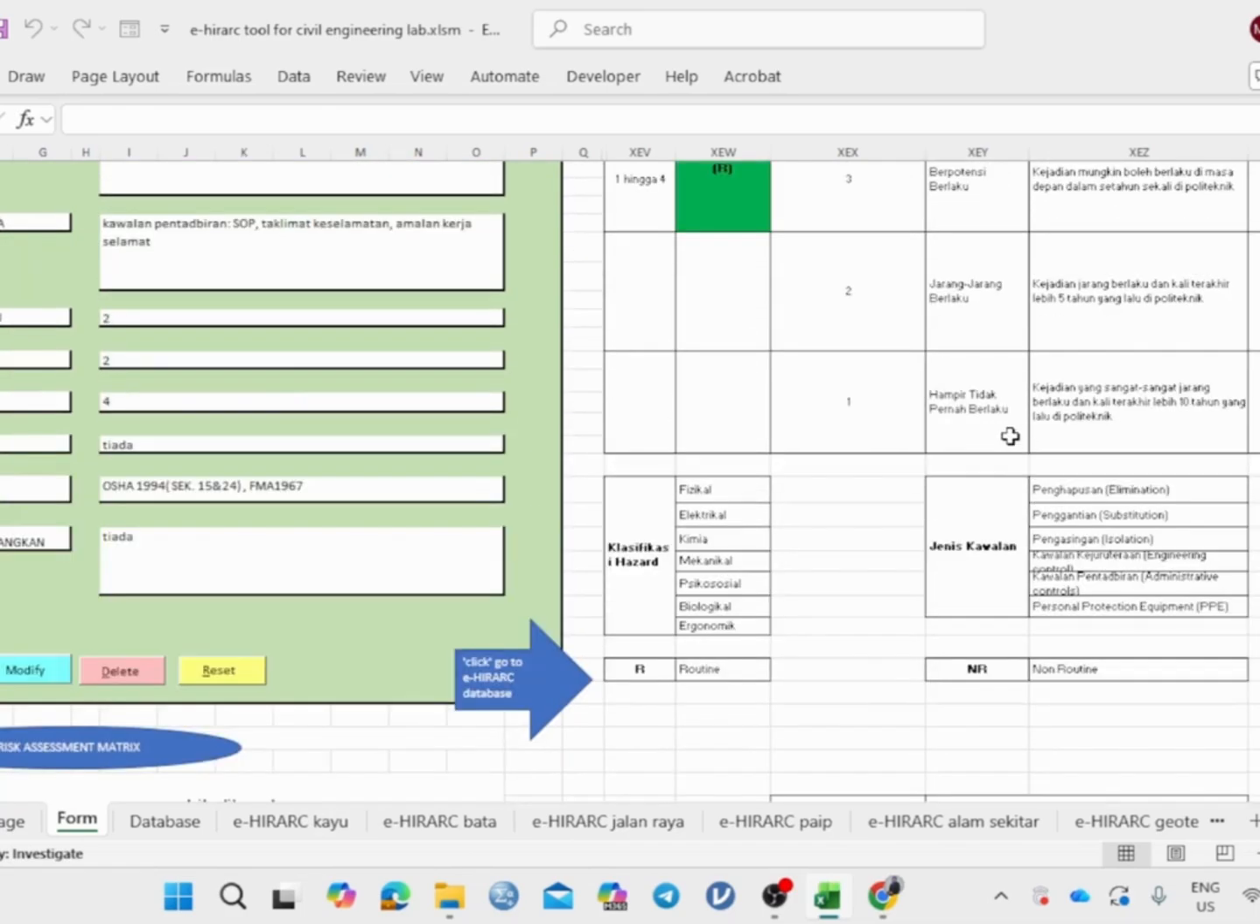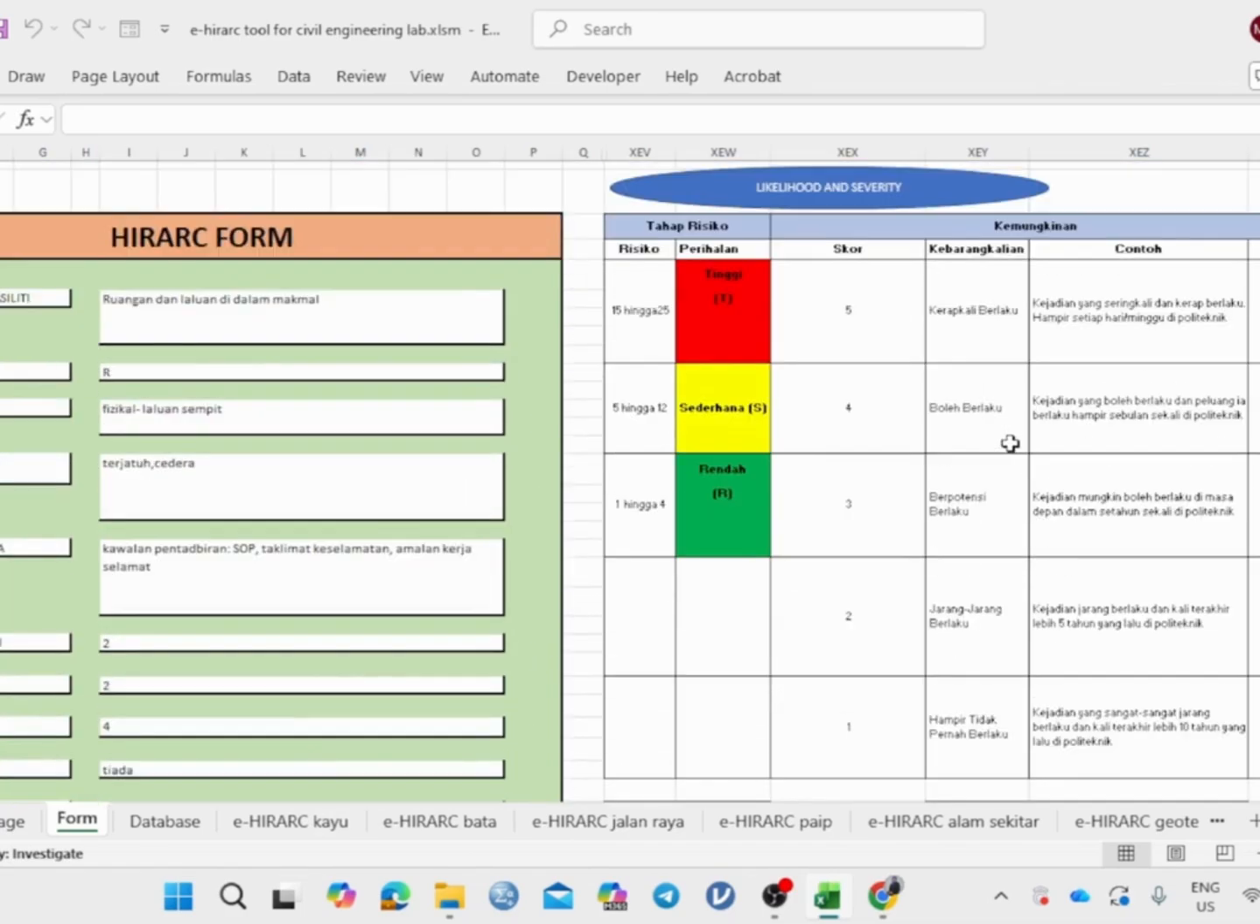On the right side of the interface, we will find notes on the risk level with corresponding colors, severity scales, likelihood scale, and the types of hazard commonly found in civil engineering laboratories.